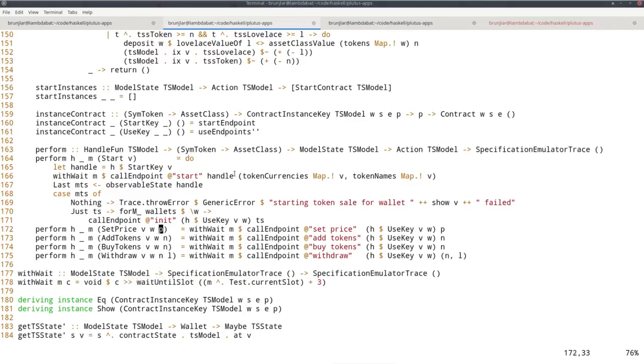Okay, so using this, all these things should then take 3 slots in total. For example, for set price, I just call the endpoint set price, and this call endpoint function, if you recall from when we talked about emulator traces, needs a handle. And this is where the first argument to this function, this handle fun TS model, comes in. So I called that H here, and that just allows me to plug in one of my contract instance keys.